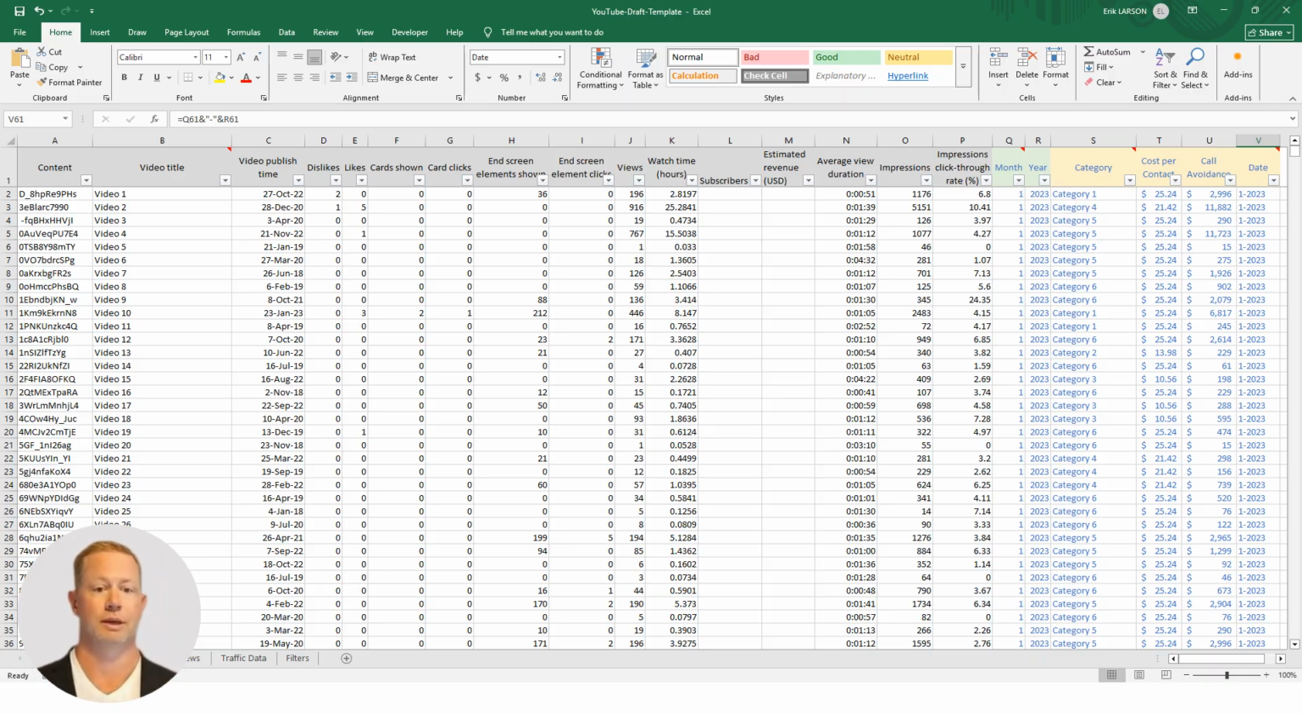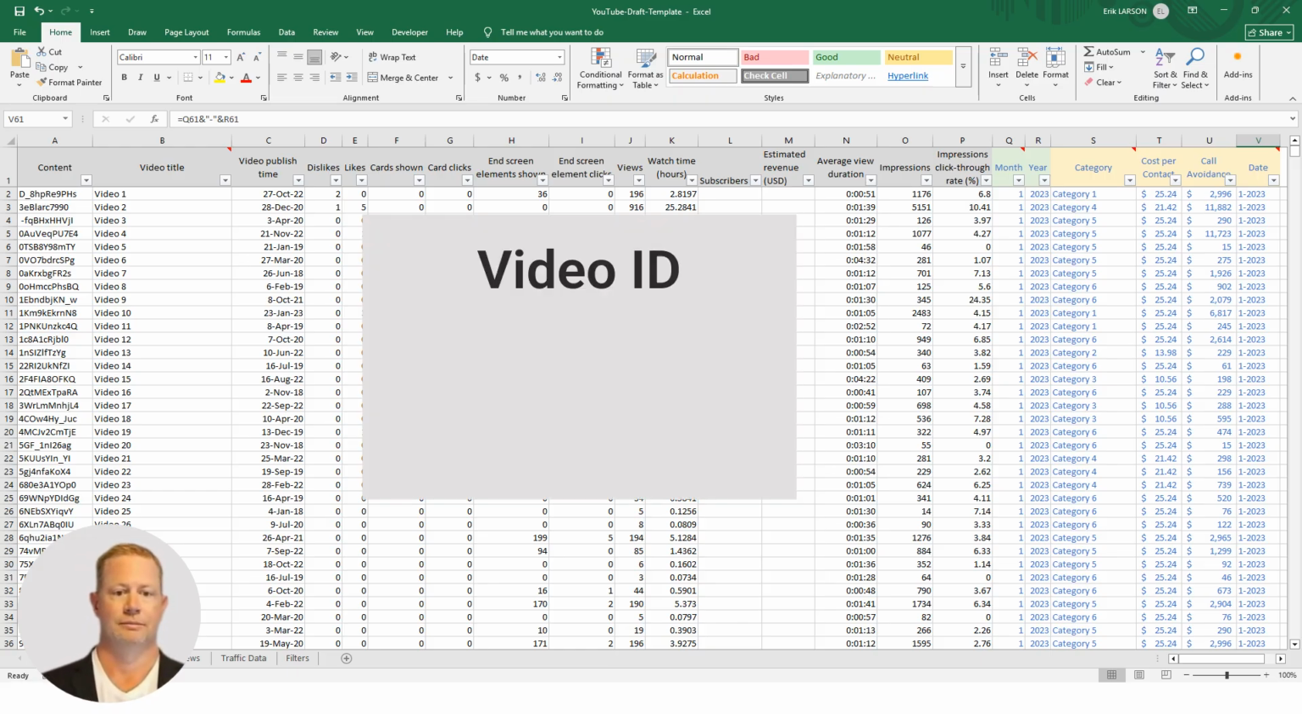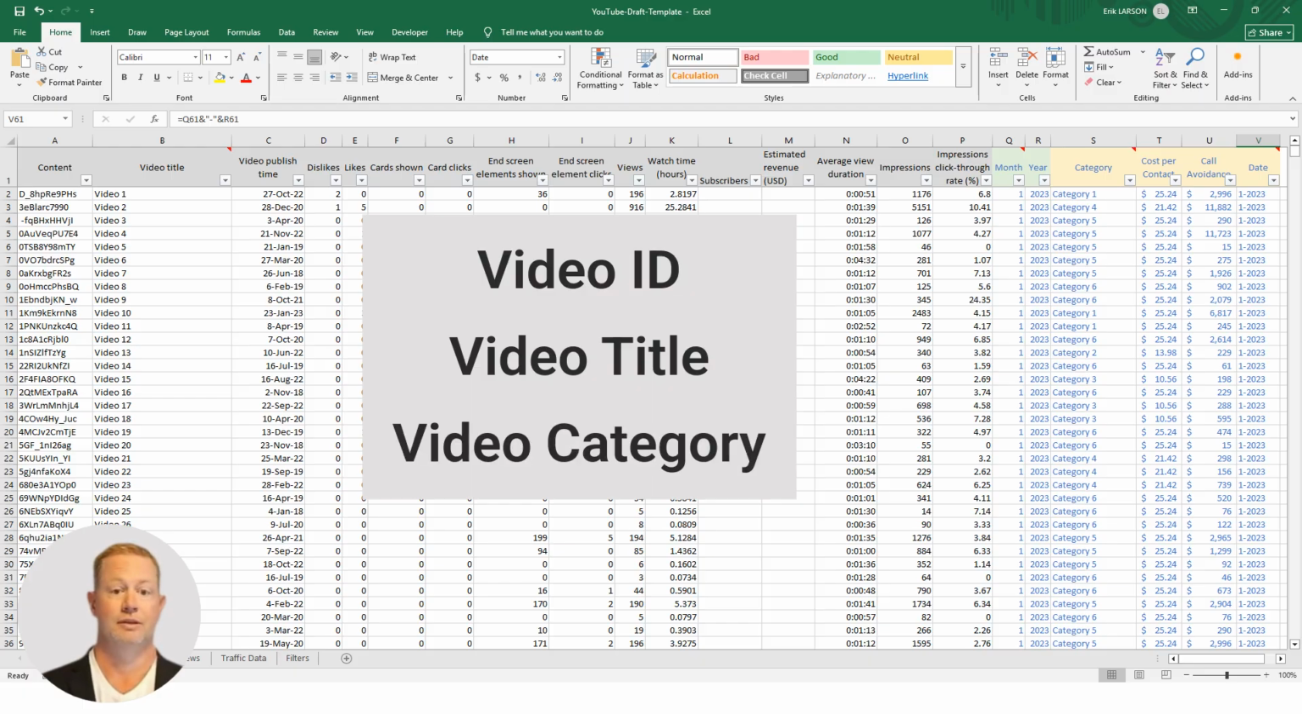To accomplish this, I maintain a second tab titled Video Filter. Each month, I will update the filter tab with the 5 to 10 new videos that have been uploaded to YouTube. This tab includes the following items for each video that I'm managing: video ID, video title, and video category. Additionally, if you're mapping your videos to specific call center topics, you can add that as a column as well.